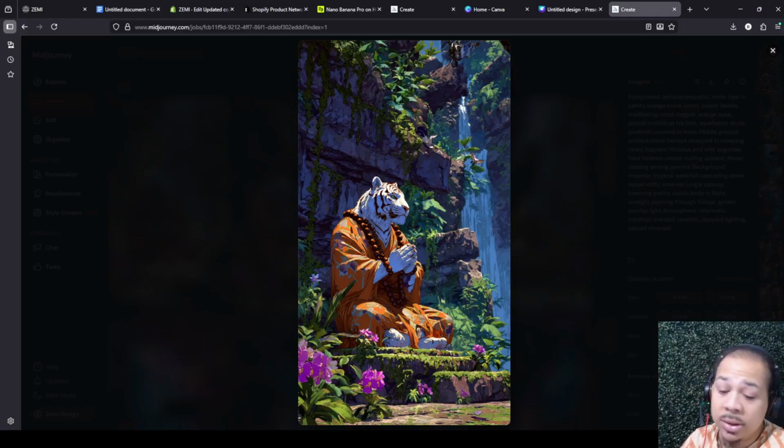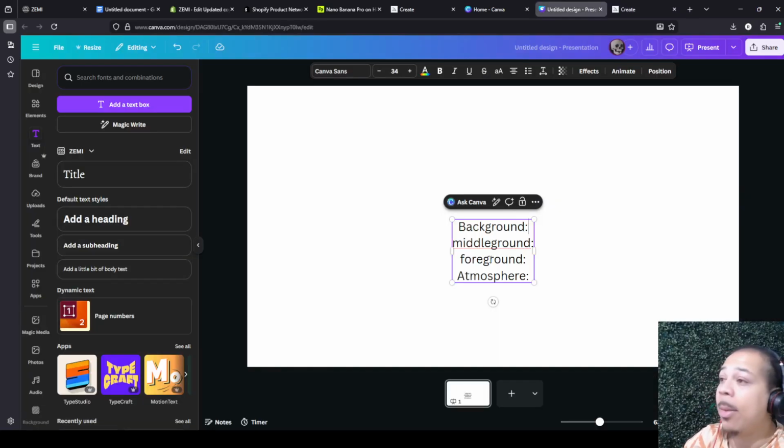So this is my how-to of how to use Midjourney. Remember: background, middle ground, foreground. In my opinion, it doesn't matter which you use first, as long as it's mentioned within a prompt, it will know what to do and where to put these pixels. And of course, the atmosphere is kind of like the medium in which you're trying to create this.